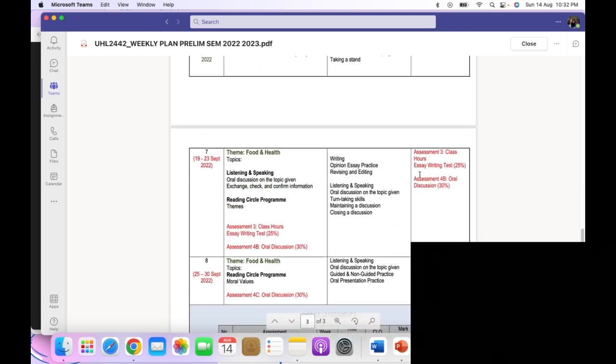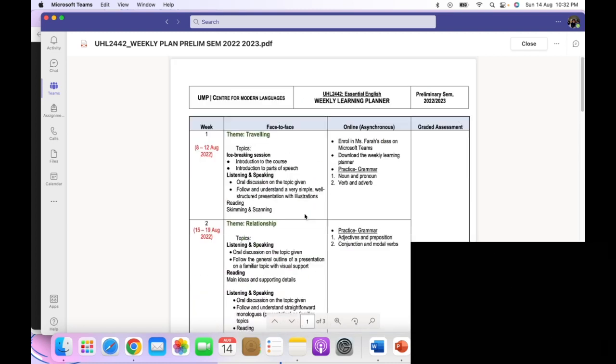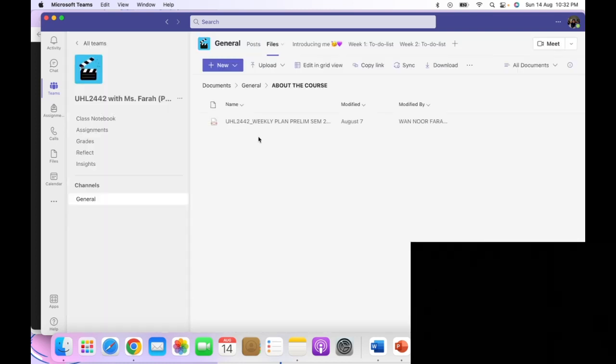Okay, so this weekly learning planner has all of the details and information of the assessments and also a few things on our class. I would highly suggest you download this, or if you have your own tablet and you would like to save the environment, you can save it on your computer or tablet, and just make sure that you take note of the important dates. Put it in your journal, put it in your planner. Make sure that you are aware of those dates. Okay, let's move to the next thing for today.